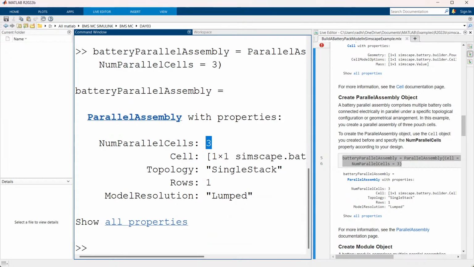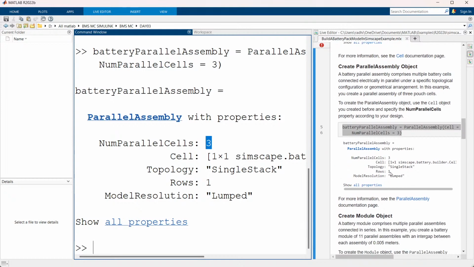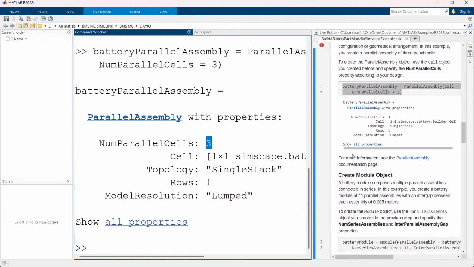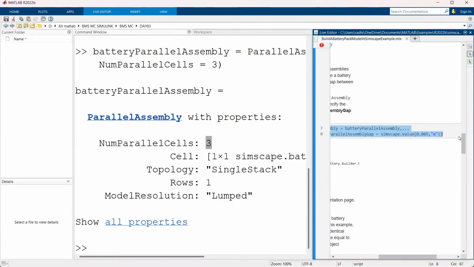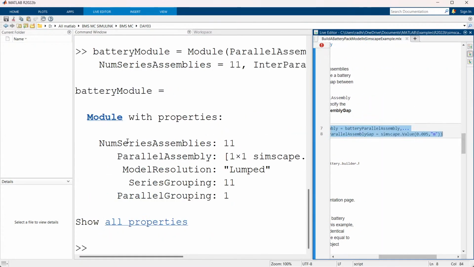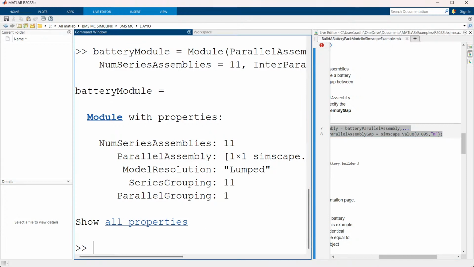Next, we are going to create a module object. So what is a module object? This battery module comprises multiple parallel assemblies that are connected in a series format. So for that, I will run this code. Here you can see, first, we are creating our battery module. That means we are telling Matlab to make a battery module, which is like a larger unit, made up of smaller groups of battery cells working together. So that is called a battery module.